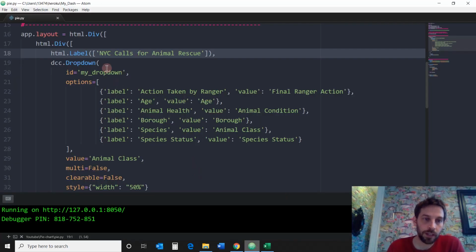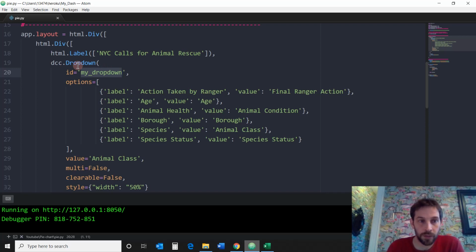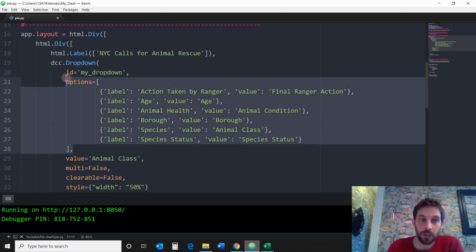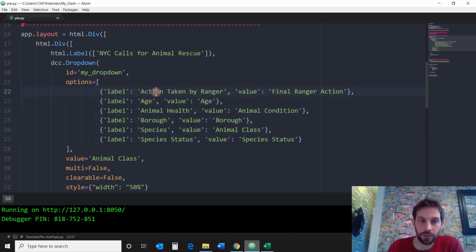We put the ID because every dropdown needs an ID. And then we're going to go into the options. The options are the options of the dropdown that the user sees. They actually see the label, age, animal health, and in addition to the label, you have to put the value. So if they choose, for example, age, the value is going to be age. What do I mean by value? In this case, the value is going to refer to the column of the Excel sheet. So if they choose age, it's going to refer to the age column. If they choose animal health, it's going to refer to the animal condition column, because that's the name of the column in the Excel sheet. You can change the words of the label however you want, but the value should be the Excel sheet column name in this case.